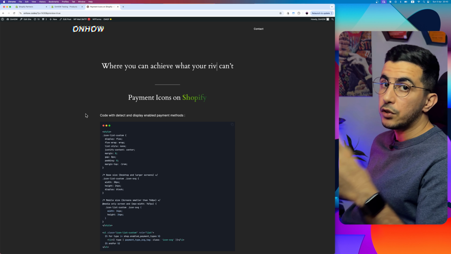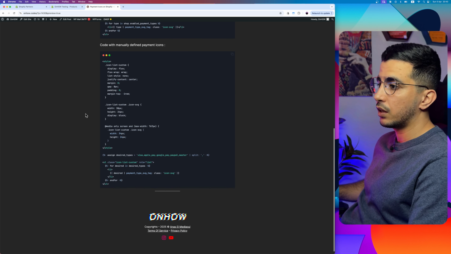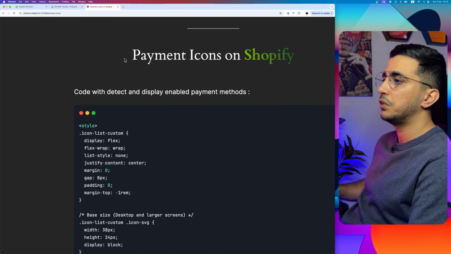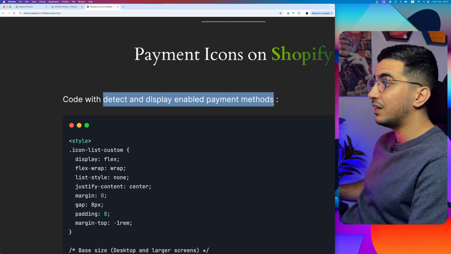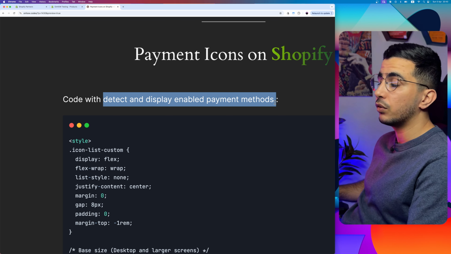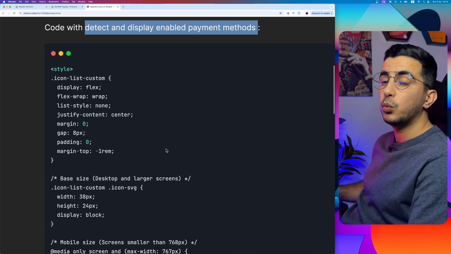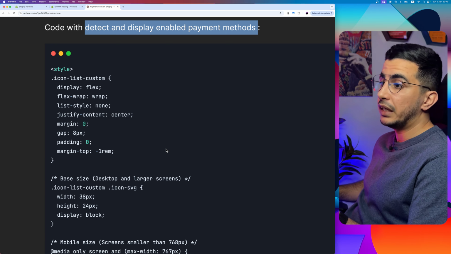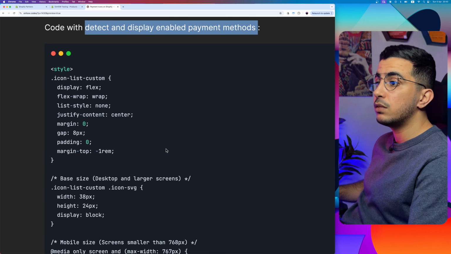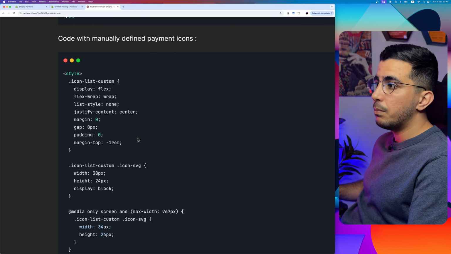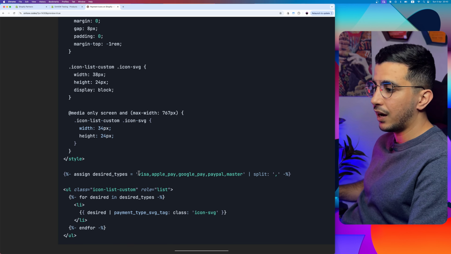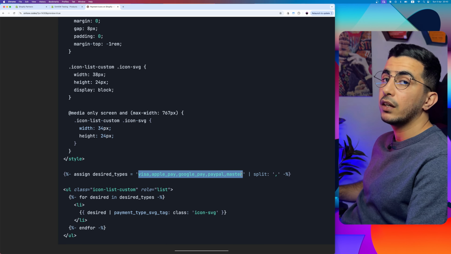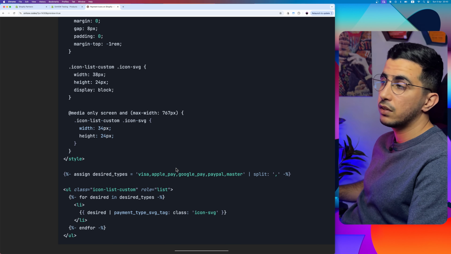But hold on, there are two types of codes. The first one, the second one. The difference between them is basically, as you can read, the first will detect and display the enabled payment methods on your Shopify store. So this code right here will automatically detect what payment methods are enabled on your store and it will display the icons for it. The second one is manual. So this one has the icons as you can see, so you can adjust the icons.